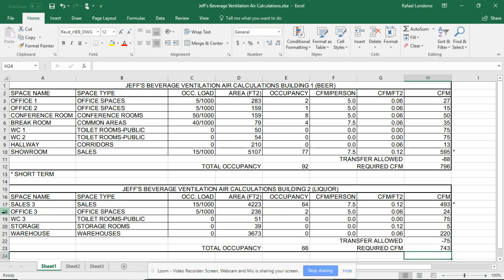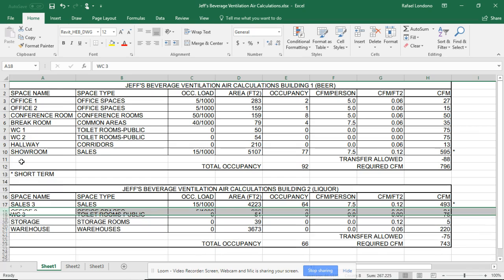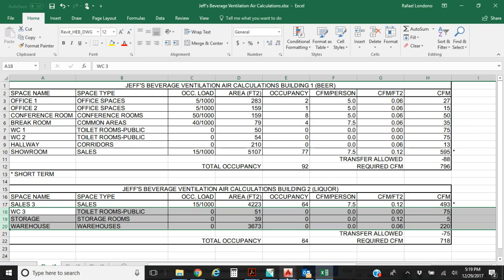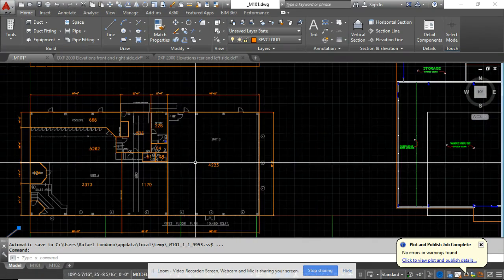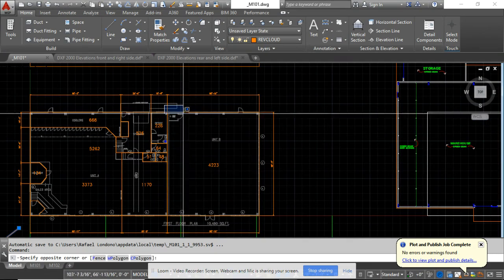However, in the liquor place we only have the liquor area, so we don't have a sales, I mean, office 3. I'm going to delete that, and I can just delete them all together. There's no water closet 3, storage or warehouse, because we're treating that building as a separate entity. Let me go back to show what we're talking about. We're just talking about Unit B right there. Unit B. That's it.